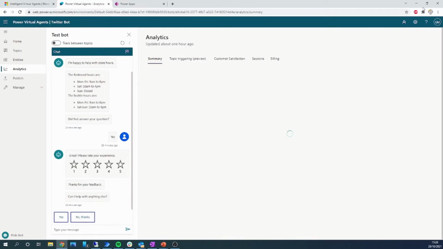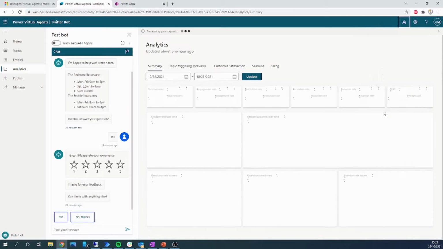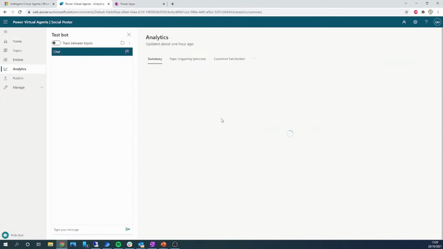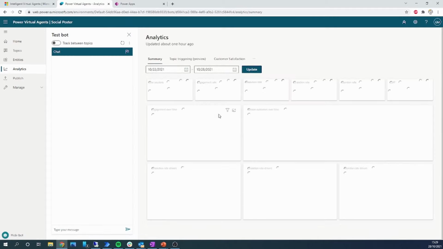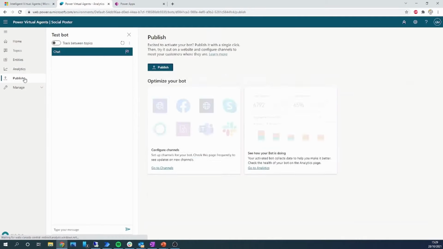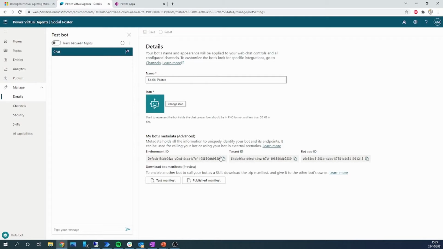Now, the other capabilities here, we're just going to go quickly through them. So I'm going to change the bot so that you can see a little bit of information from a bot that has already been created and that has some analytics inside of it. Analytics are very important for our bot because they will allow us to understand how the users are using our bot, where we can improve it, what is working and what is not working, what the most used topics are, and so on. Now, we also have to publish all of our bots. We'll see that later on.